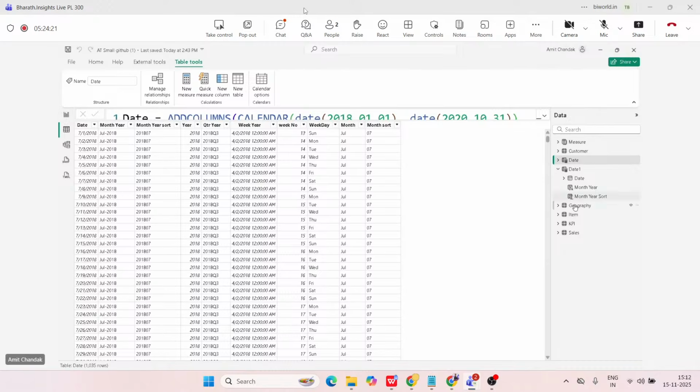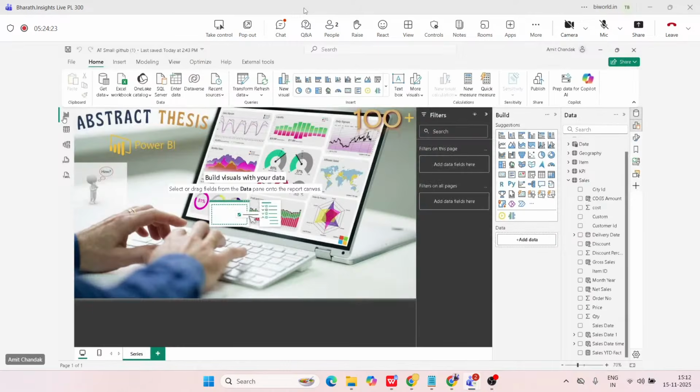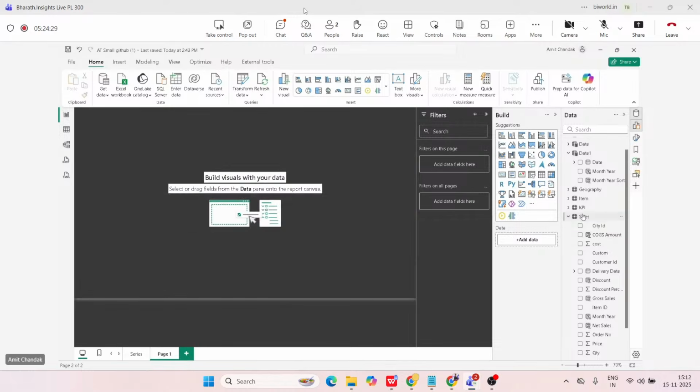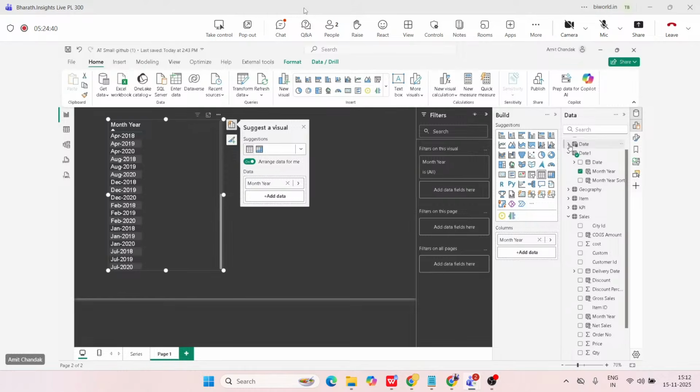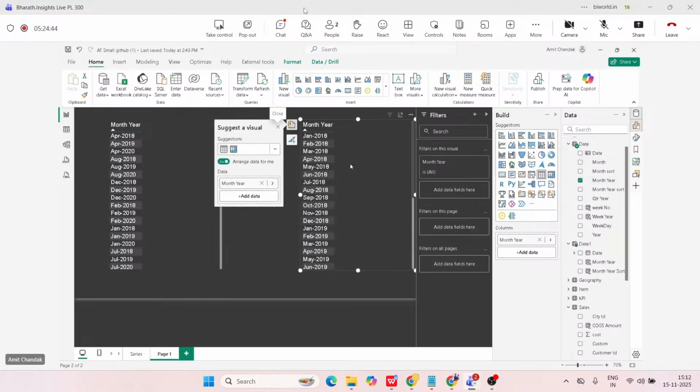So first of all, let me explain what was the challenge. So I went into the report view. Let me add a page, and inside that page, what I'm going to do is from the new date table, I will bring this month year here. And you will see the sorting of this month year here is April first because A is first. Let me also try this from the date month year here. And you see this is January, February, March, April.